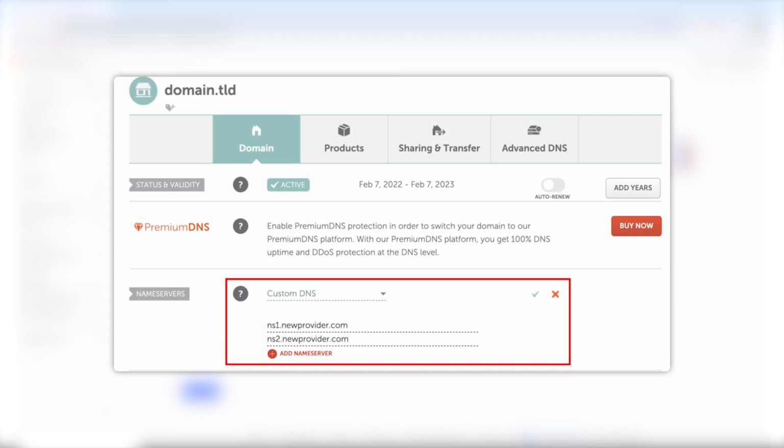Now, log into your Namecheap account and go to your domain list. Find the domain you want to connect and click on Manage next to it. Scroll down to the Name Server section. From the drop-down menu, select Custom DNS. Paste the two name servers you copied from Cloudflare into the fields provided. After entering them, click the green checkmark to save your changes.